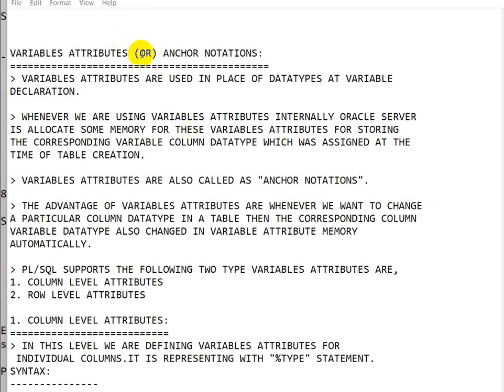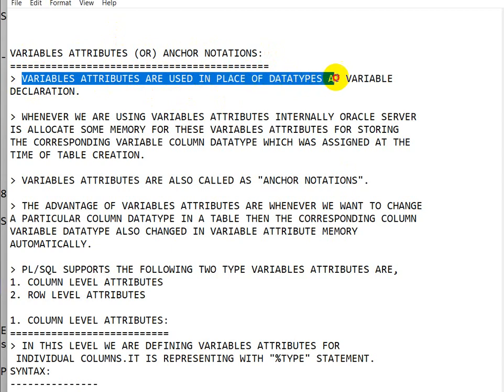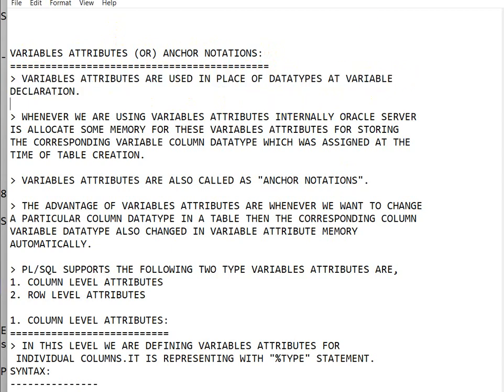Hello everyone. So today we are going to see variable attributes and anchor notation. First of all, variable attributes are used in place of data types at variable declaration. So let us see why we use this.